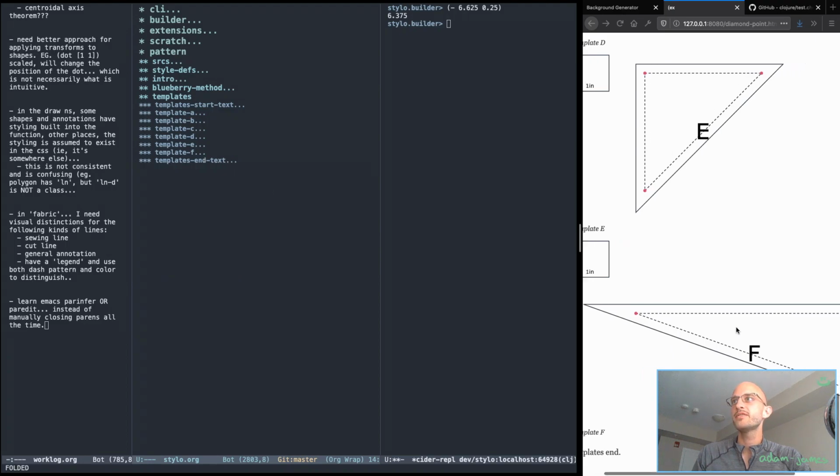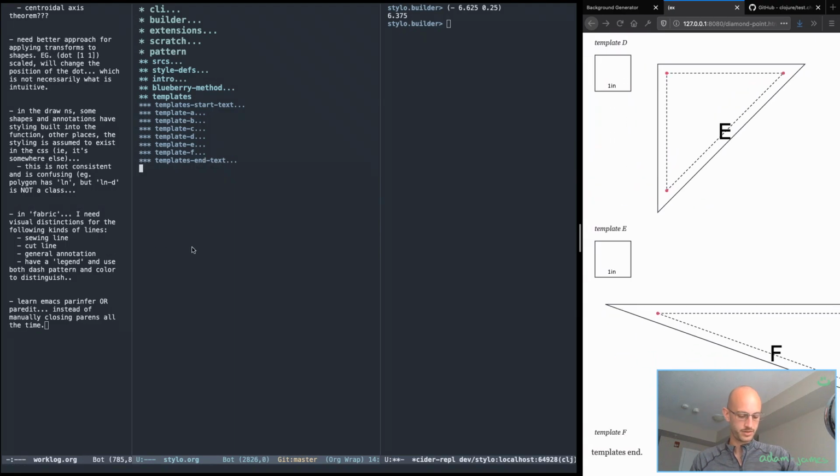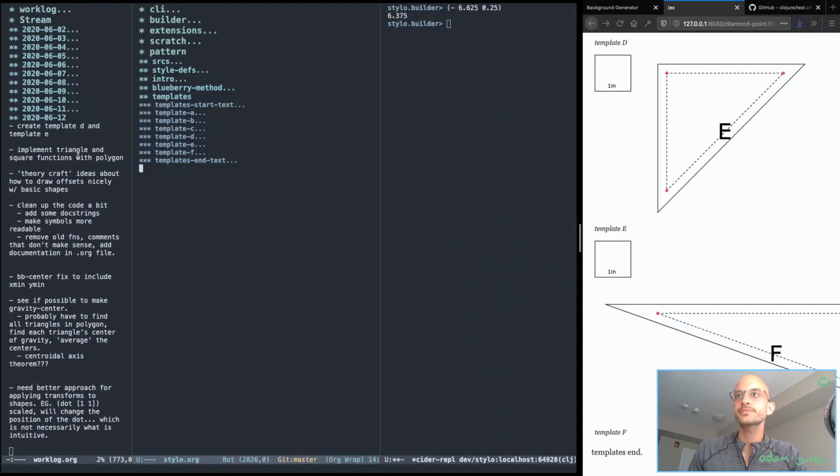Okay, that's template F done for now. Let's see. What else do I actually want to accomplish today? Truth be told, I'm a little lazy at the moment. Let me see if there's anything I can think to do before I head out, because I got a few minutes yet.